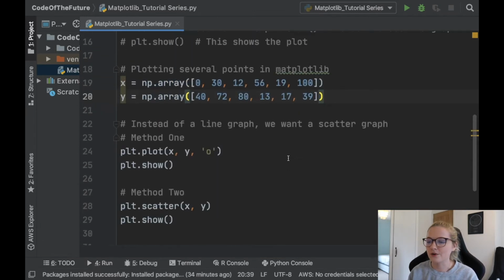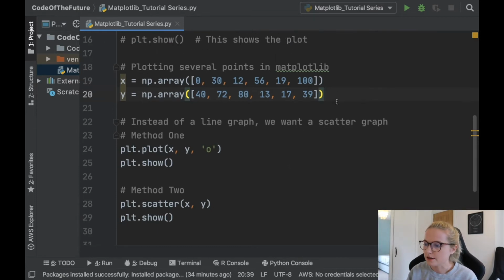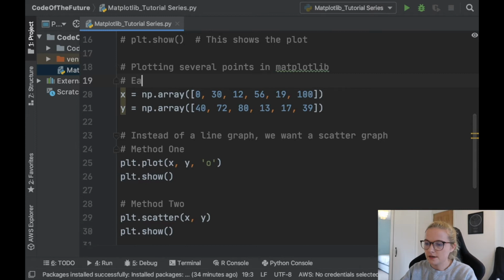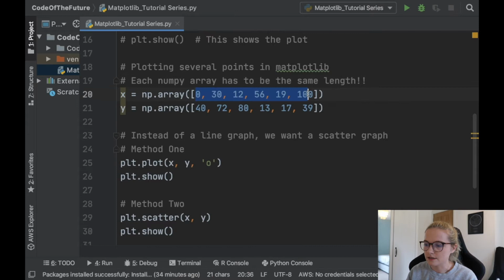Okay, cool. So now we know how to plot line graphs with different points, but also scatter graphs as well. Something that's really worth remembering, and I'm going to write it here: each NumPy array has to be the same length, and what that means is the number of elements in here has to be equal to the number of elements in here.